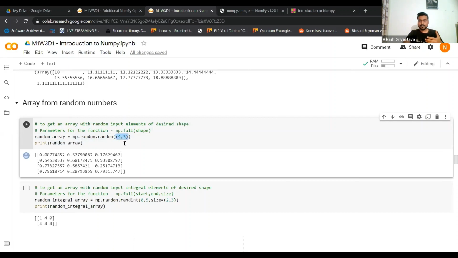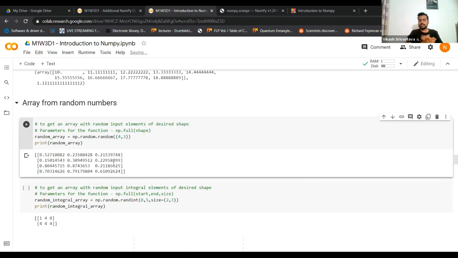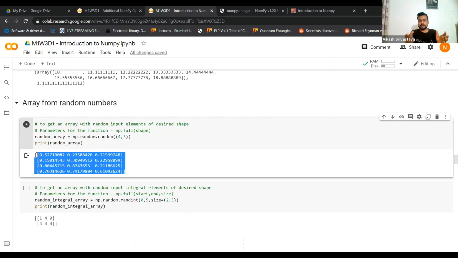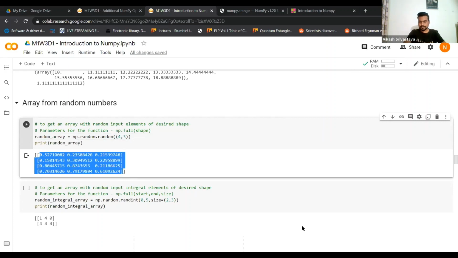So here I've provided this tuple which is 4,3. This will create a random array, but you must be wondering how these numbers are coming, right? These numbers come from a uniform distribution, a continuous uniform distribution. You'll be learning about uniform distribution later on, but to give you an idea, these are just a bunch of numbers present between, let's say, 0 and 1. By writing np.random.random and providing this shape, it creates an array of shape 4,3, and all the values are between 0 and 1.